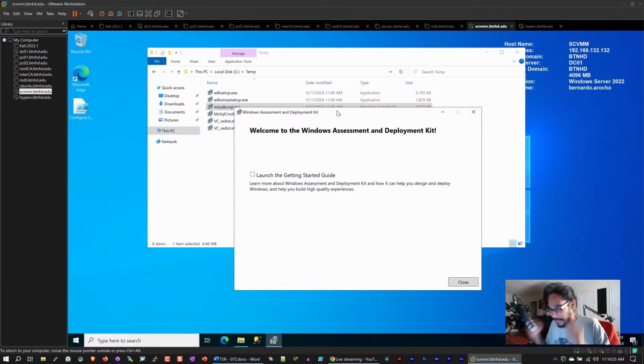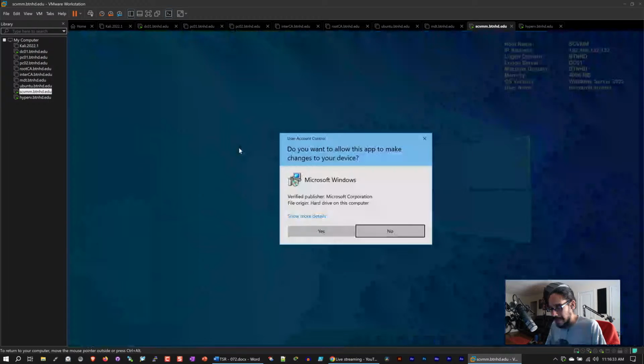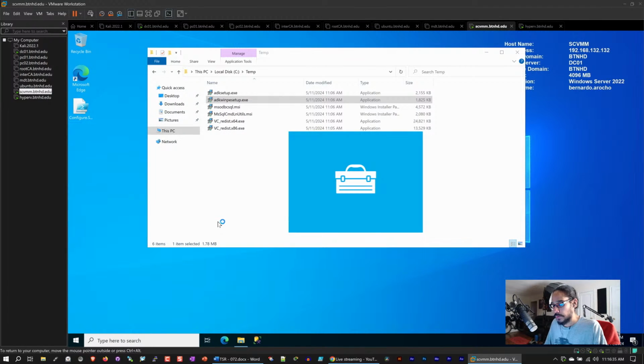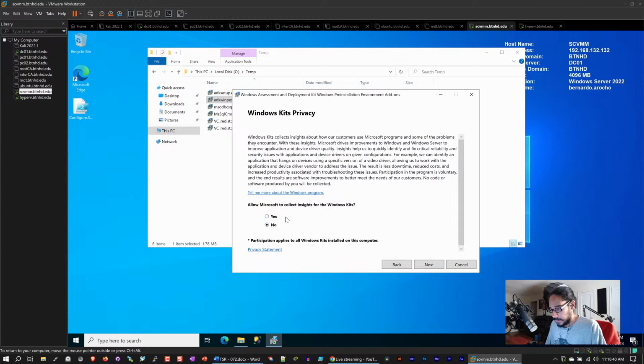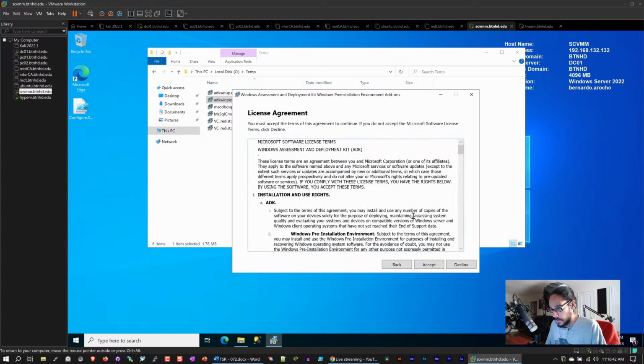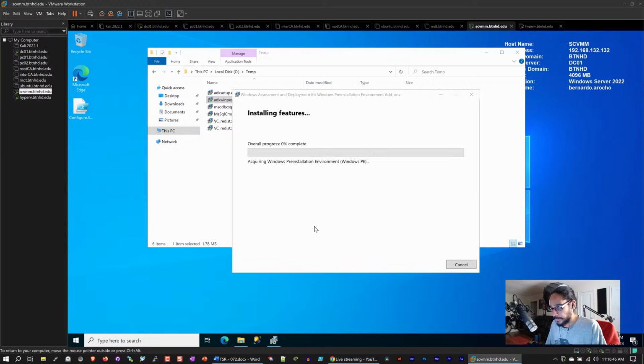All right, so it looks like it's done. Awesome. Let's close it. Let's click on ADK WinPE, right click on it, run it as an administrator. Click yes for the user account control. Yes, I want to leave it there. Click next. No, click next here. Accept the license and terms. Yes, and click install. Awesome.